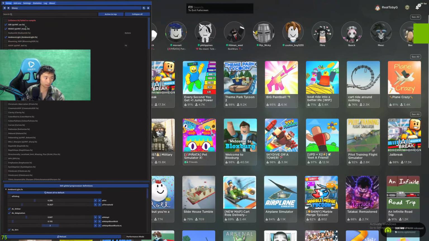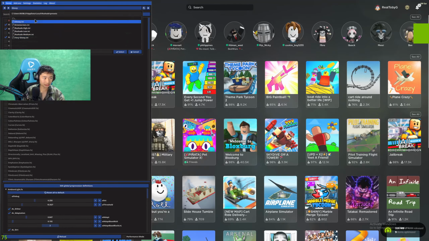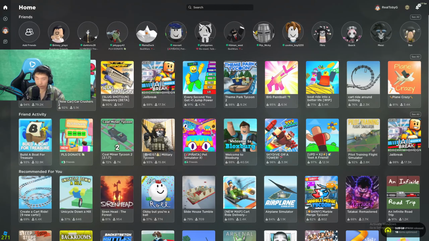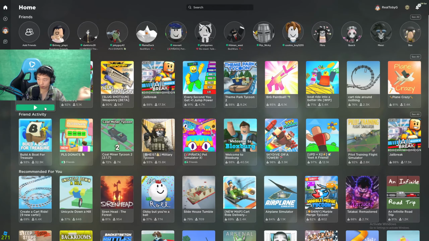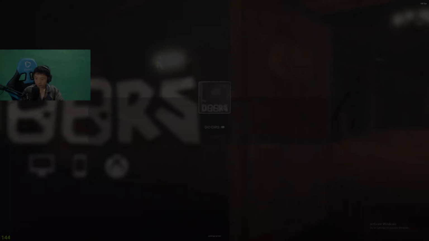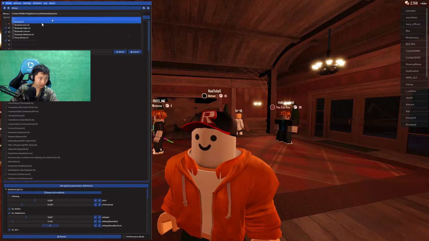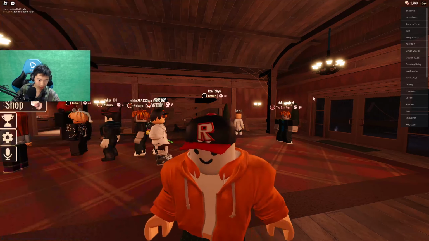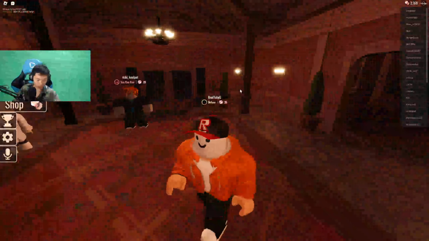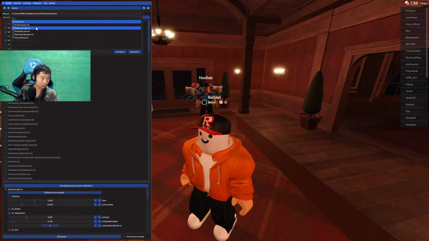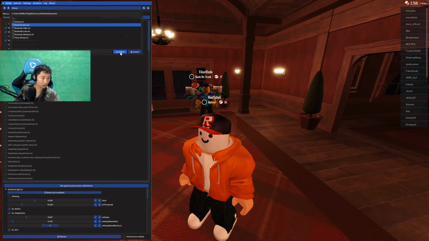Now you can press home, and it'll have every single preset that you downloaded from Reshade. We're now going to go into Doors to show you the setup, the shaders. I'm going to show you guys the shaders in Roblox using the Doors lobby, because Doors lobby is cool and stuff.